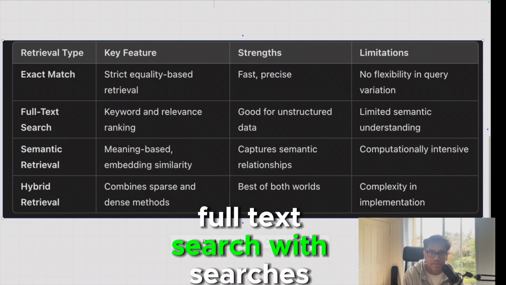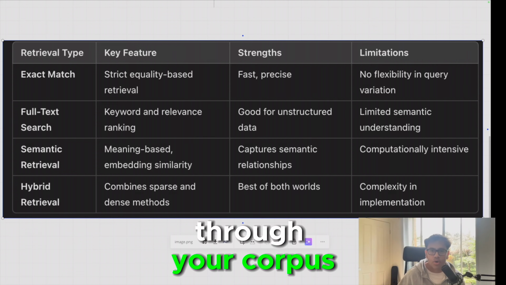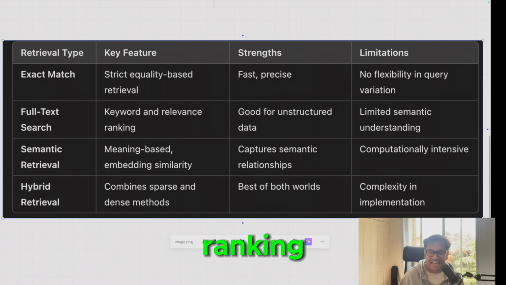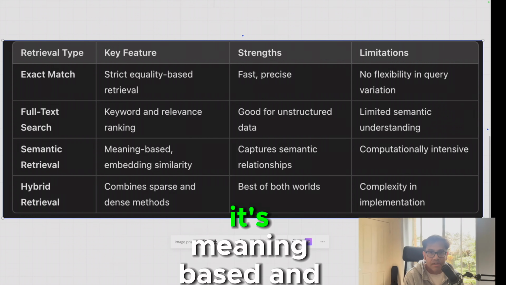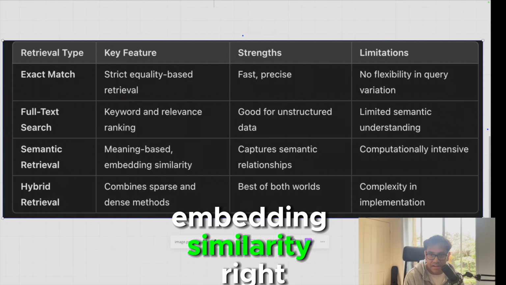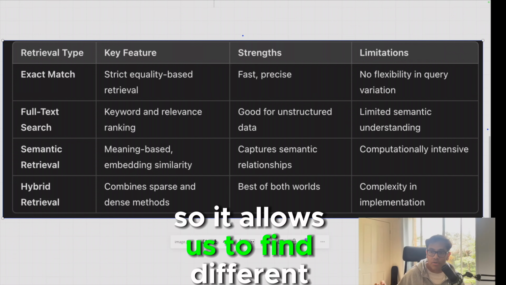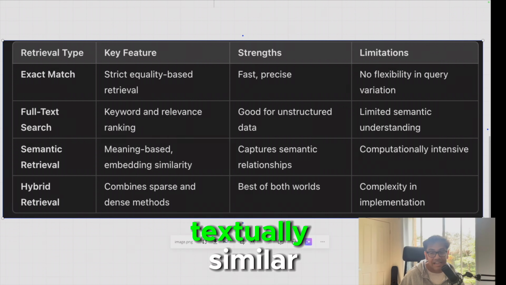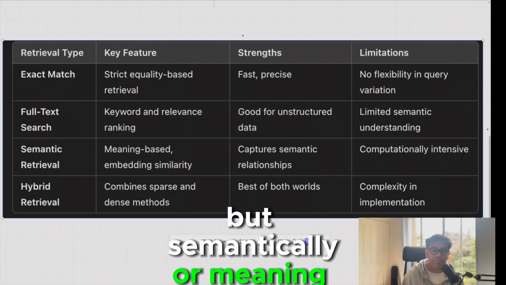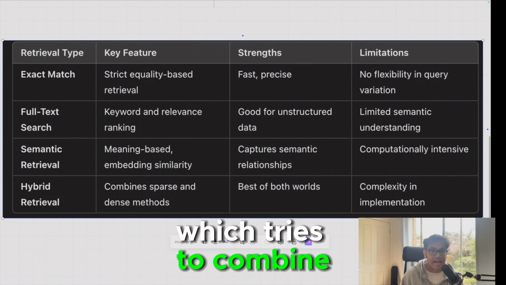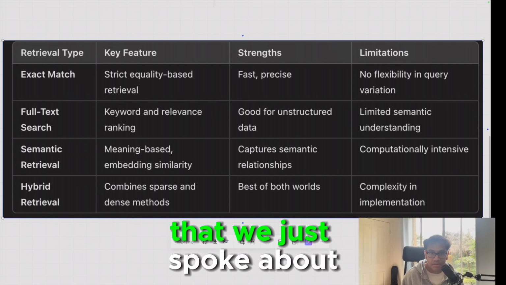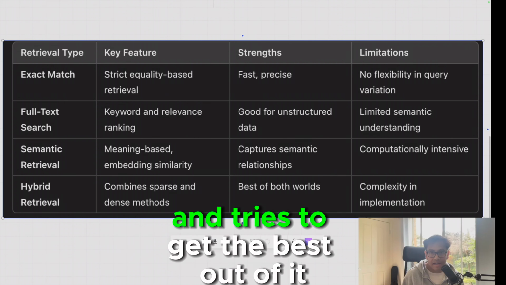Second is full text search, which searches through your corpus using keyword and relevance ranking like TF-IDF, term frequency, and there are multiple ways of doing it. Semantic retrieval is meaning based, using embedding similarity. It allows us to find different sentences that might not be textually similar, but are similar semantically, meaning-wise. And finally is hybrid retrieval, which tries to combine all the different retrieval types that we just spoke about and get the best out of them.